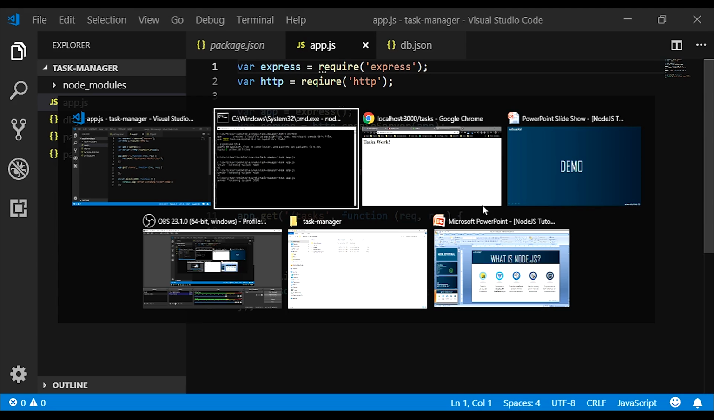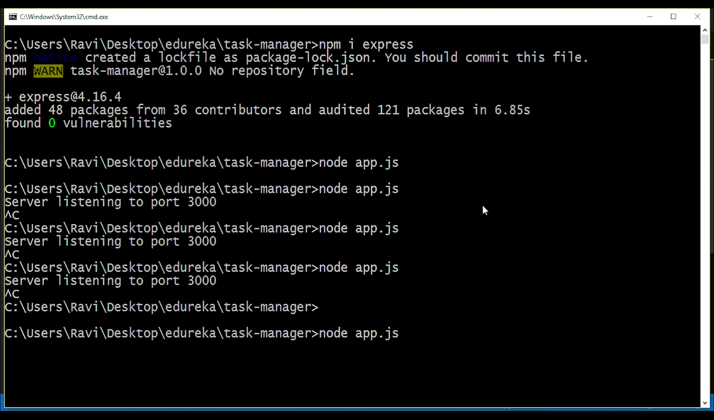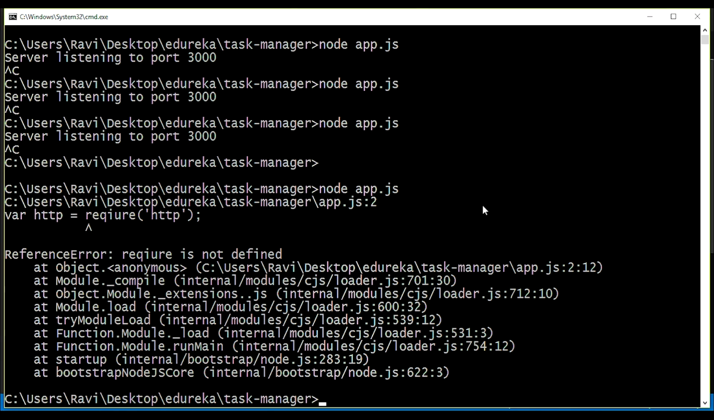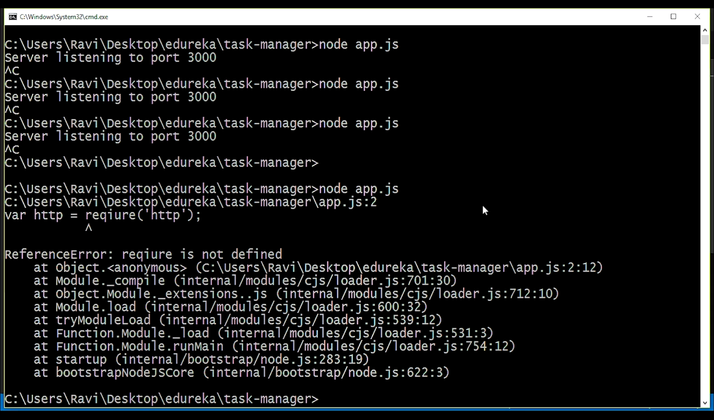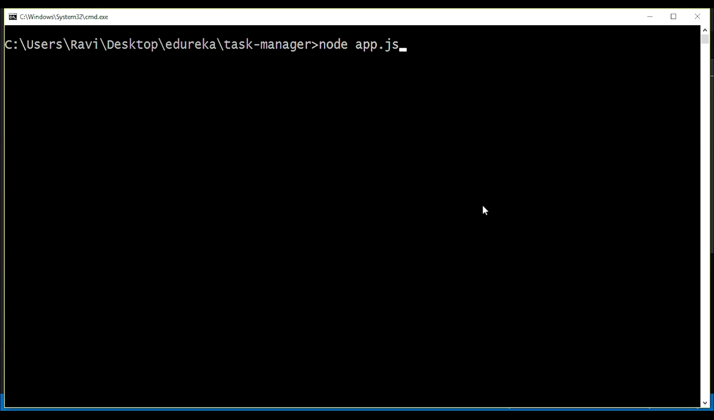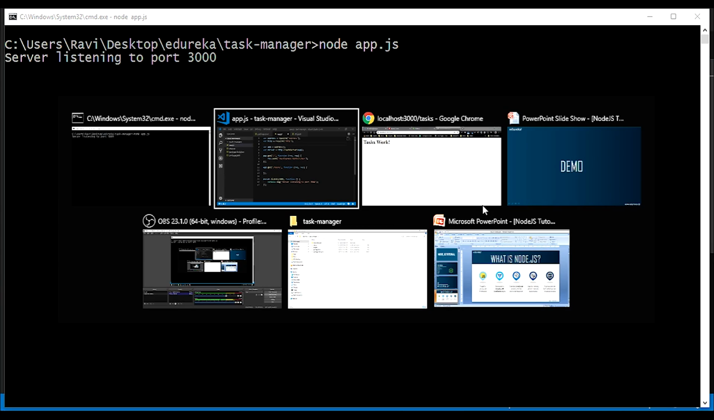All right. So now let's rerun our program. Let's see what happens. It gives me an error, and that is a typo. So let me just resolve that. Right. And now let me just rerun the program. Server, again, listening to port 3000.